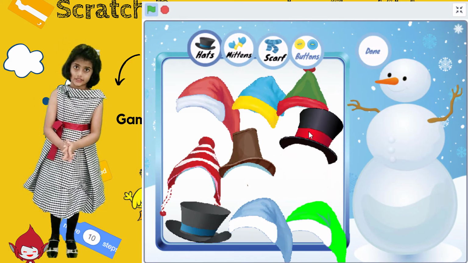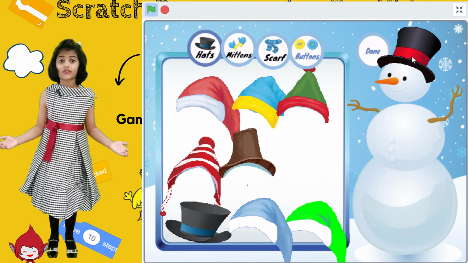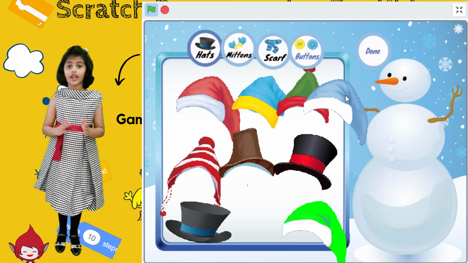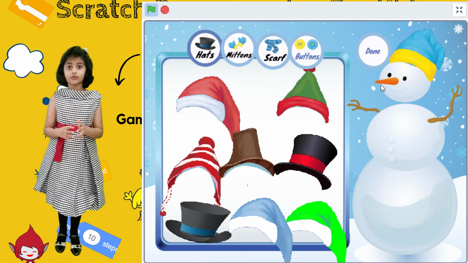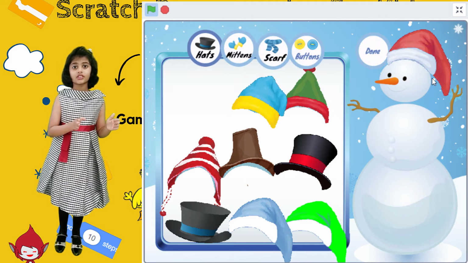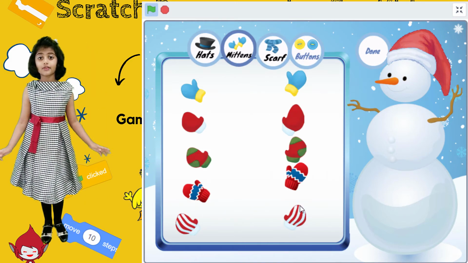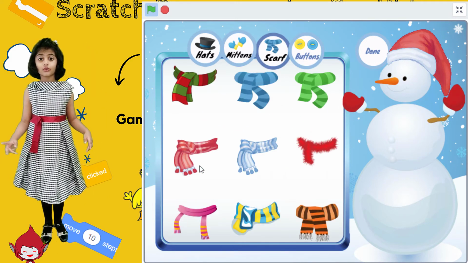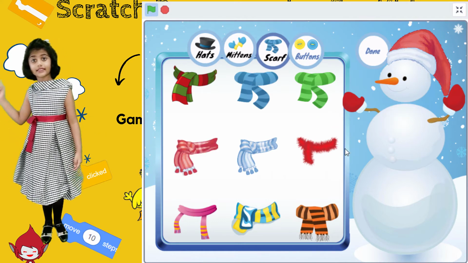Exclusive game on Scratch. Yes, this is the Christmas version of the game. The game is all about dragging and dropping different costumes on Snowman to finish his Christmas look. This game is super easy to code, so stay tuned with me till the end. Let's start.